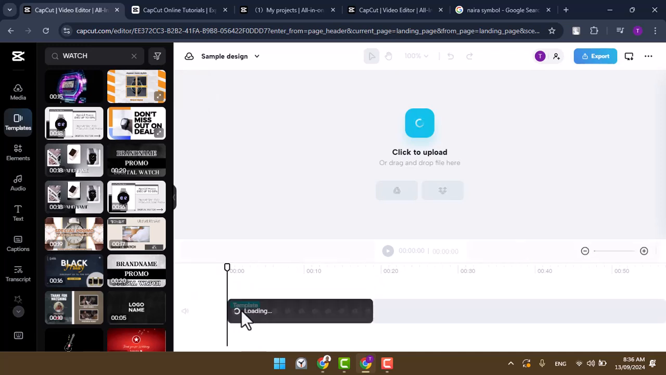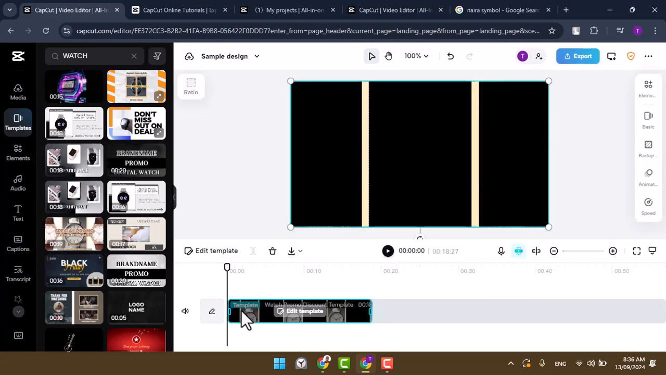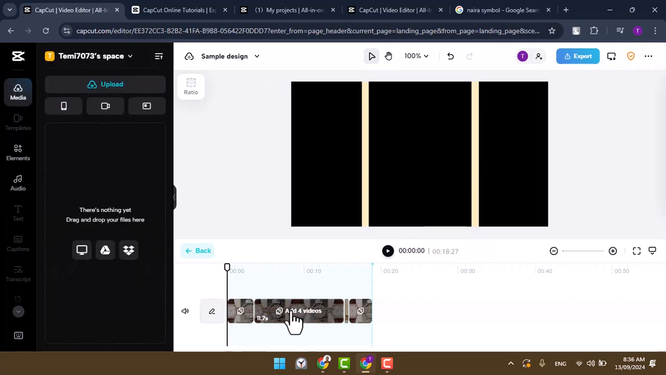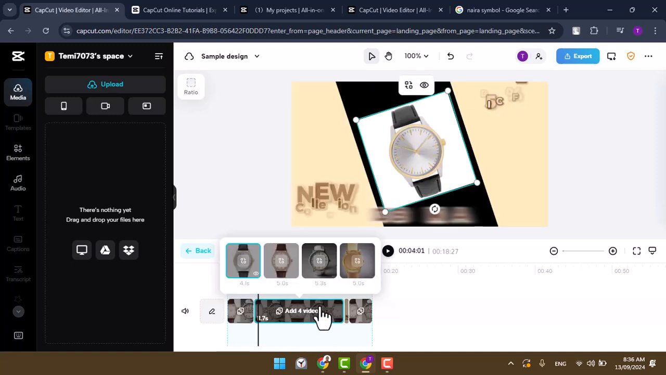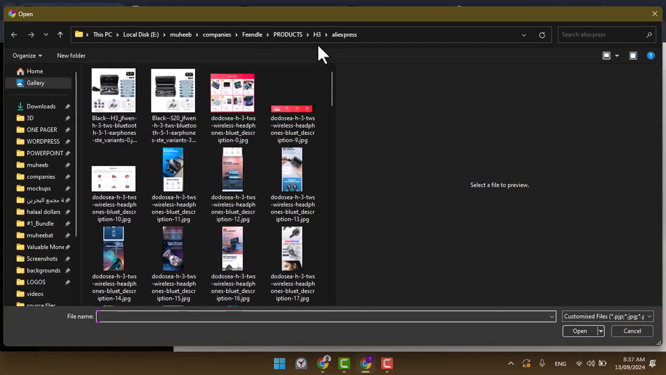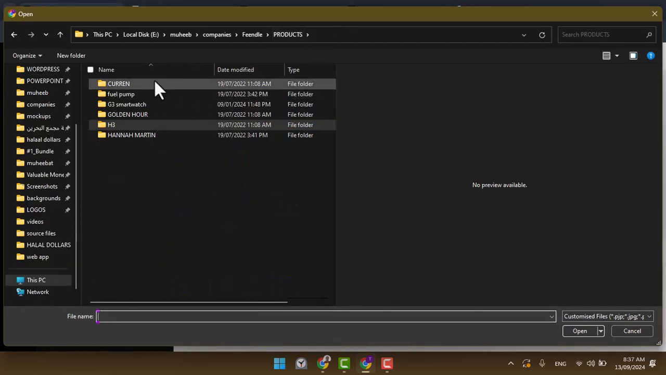Just like we did before, once it's done loading, all we need to do is replace the items. So click on edit template here. When you click on edit template, it will tell you the number of images you need to add. In this case, it's telling me we have 4 images that we need to replace in this video. And these are not the images of my watch, so I look for the images of my watch. For the first one, I'll replace it. I'll look for where my watch is. Let me pick this watch.